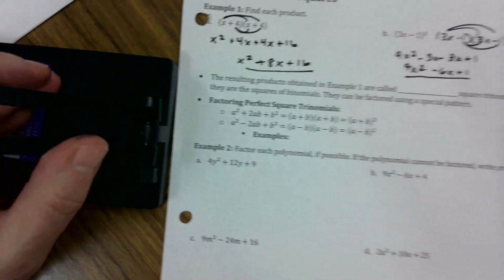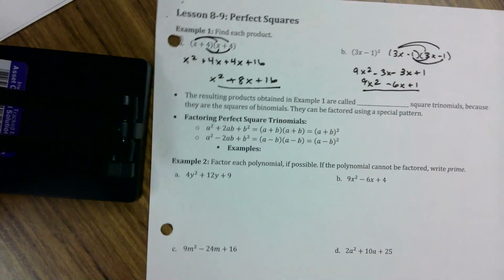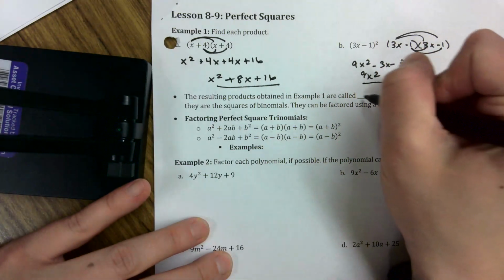Okay, it says the resulting products obtained in example 1 are called perfect square trinomials.